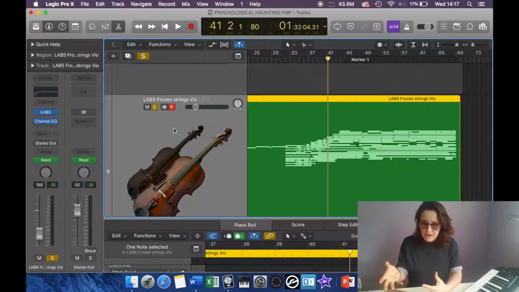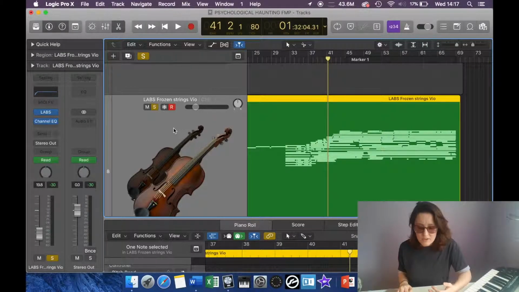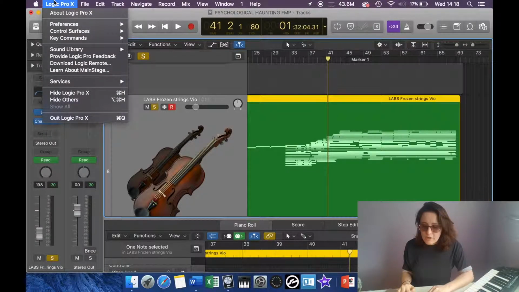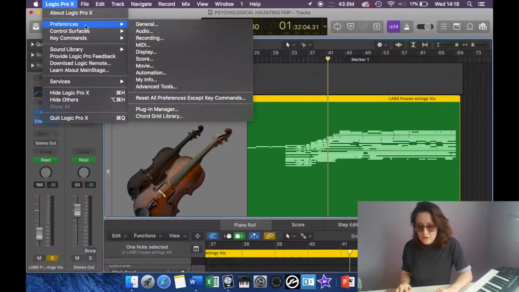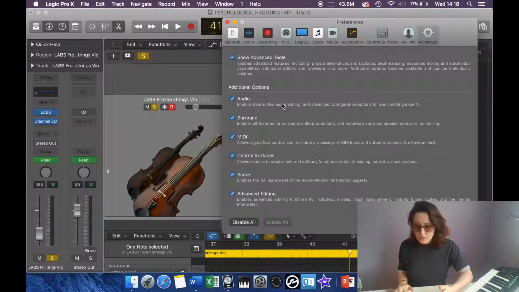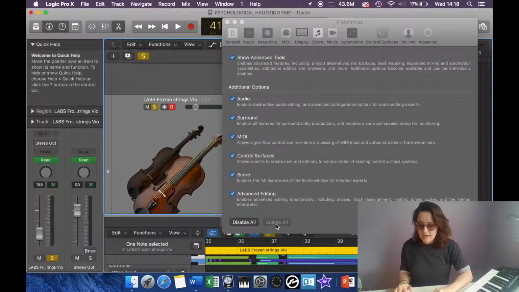What you need to have first is your advanced tools enabled. Now, I obviously already have my advanced tools enabled, but if you don't, it's a simple process. You go to Logic Pro X, the bold name in the corner, you go to Preferences, and then you go down to Advanced Tools. If you don't have Advanced Tools enabled, none of these boxes will be ticked. But you show the Advanced Tools, and then you can go down and you can click Enable All.